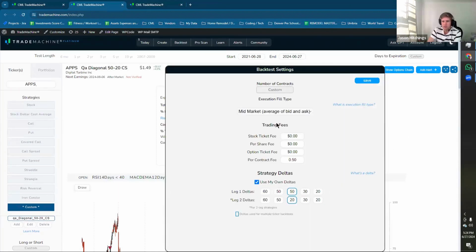So the contract fees, the market execution, the deltas, all of those things. And so if you had your deltas in here as 40 delta for this middle one, well, we're updating it to what we ran this test with. And so just pay attention.